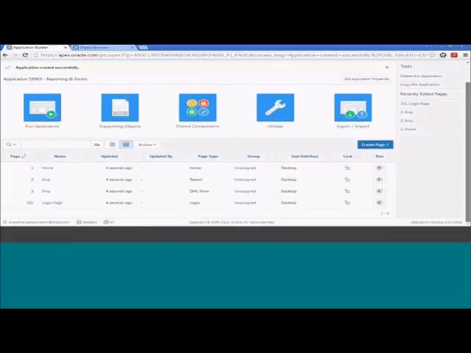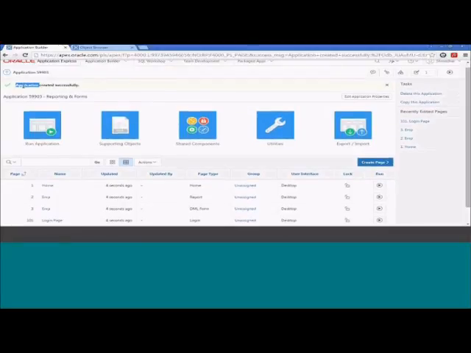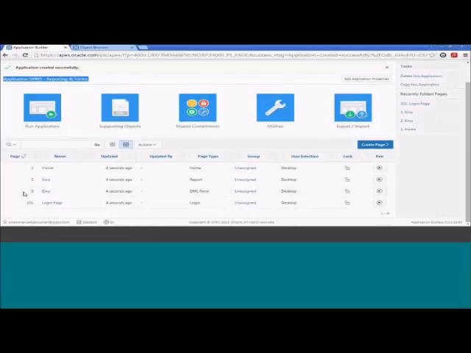Now you can see that it has acknowledged in the notification area here that the application has been successfully created. This is your application ID and the name, and these are the pages, right? Page 1 is the home page, 2 is the employee report, this is the employee edit form, and you have a default login form. Since you have chosen the authentication mechanism as Apex authentication, it's going to use that.